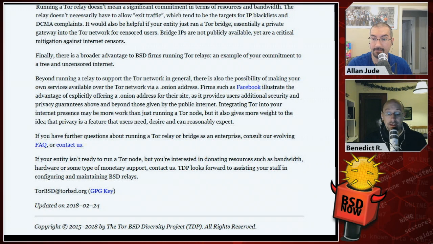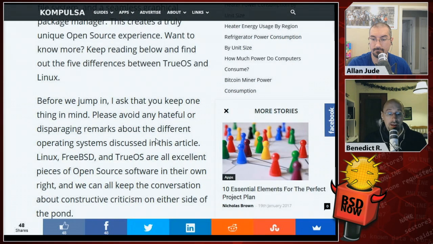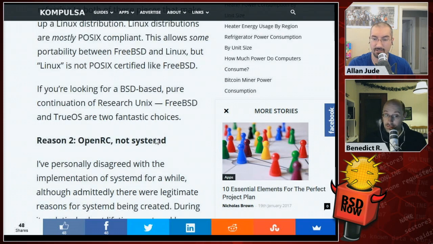Yep. And our last item is 5 differences between TrueOS and Linux. So this is over at compulsa.com. And we just list the reasons, not the whole article, but it's well worth reading. Reason 1, TrueOS and FreeBSD descended from Research Unix. So they're real Unix, not just a cheap knockoff.